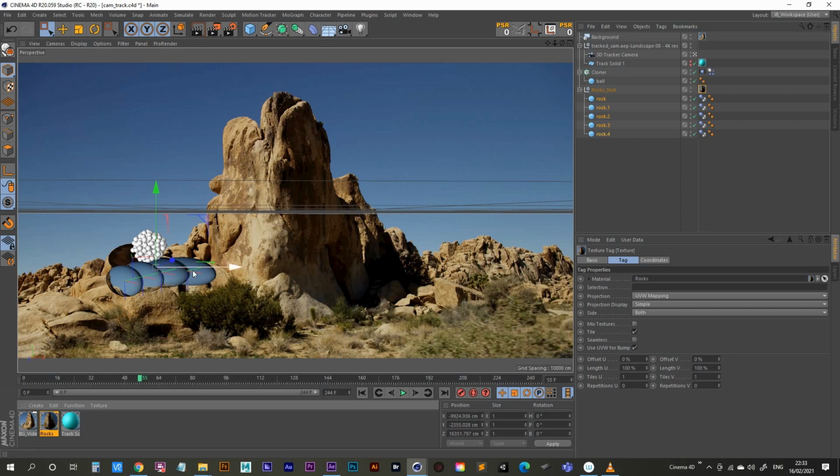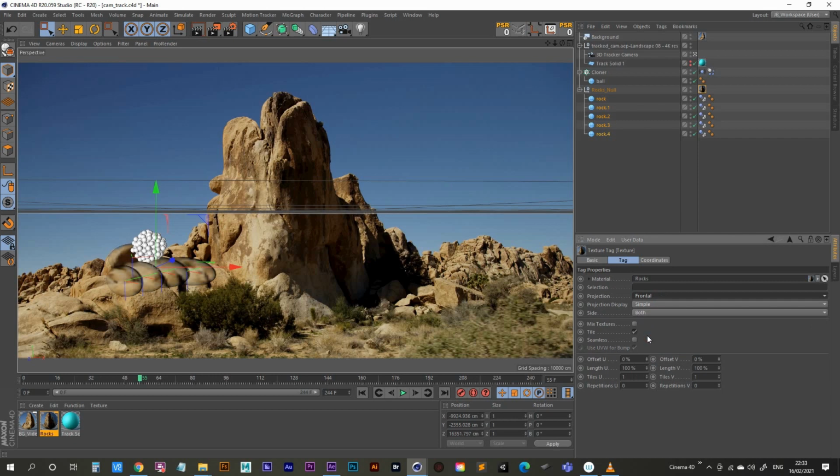And now you can see that all of our rocks are getting the video material applied to them. It still doesn't look good, obviously. So we need to go to our material tag here and set the projection to frontal. Now you can see it's looking a lot better. So if I do a render preview there, that's looking a lot better.